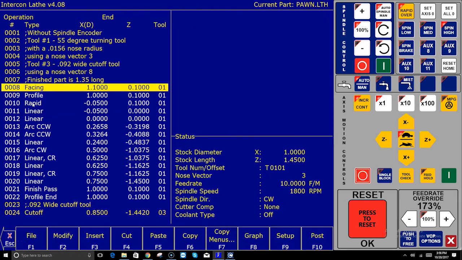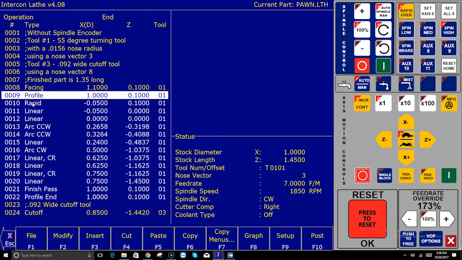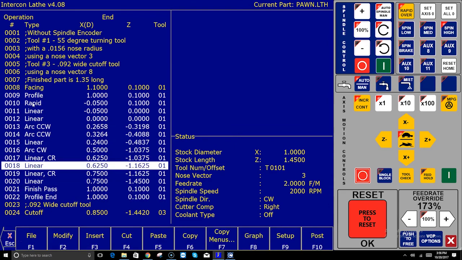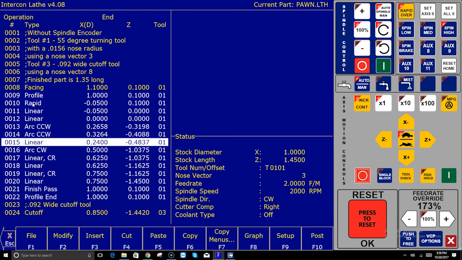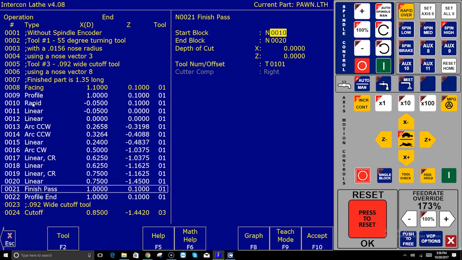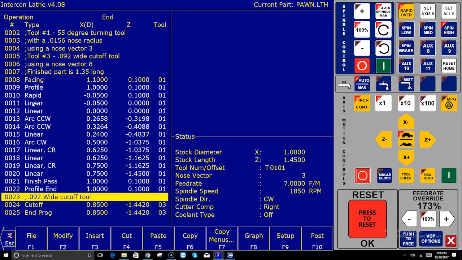And the very first thing is a facing move, just to face the stock that's in there. And then the next thing is a profile move. When you start a profile, you can have a whole bunch of lines and arcs inside a profile. And what the profile does is it automatically cleans out all the material to get to that shape. And that shape is our pawn. And it even has finish pass information, how much you want to leave, etc. And then the very last thing after the profile cycle is the cutoff cycle.